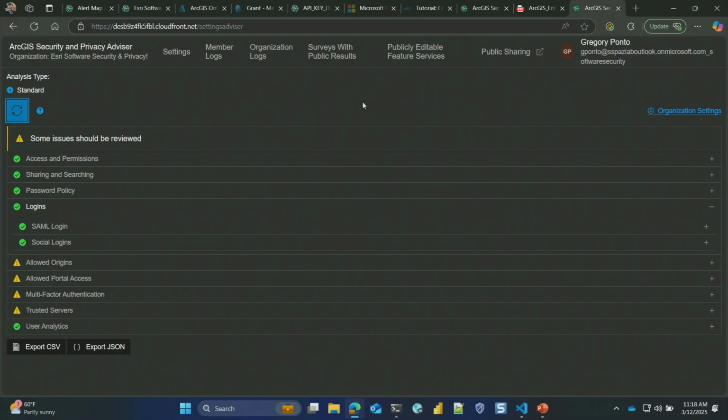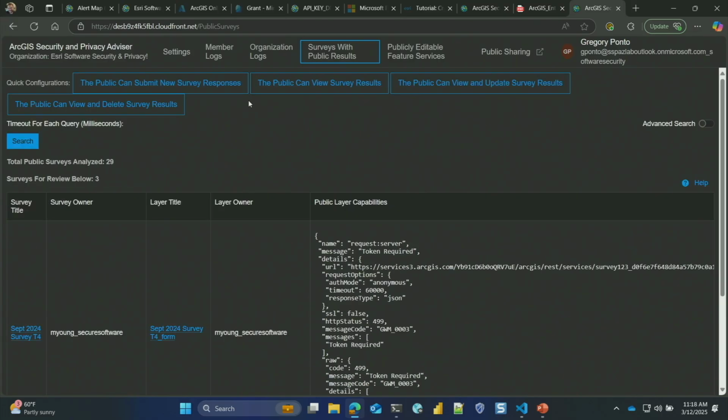A couple of other settings that are useful here. So it has a bunch of tools like this, right? It's going to look in your organization for other high-risk settings.